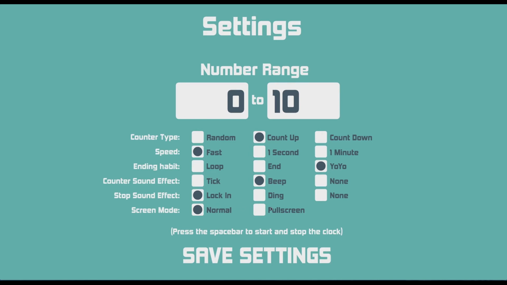Then you also have your options of normal and full screen if you want to drag it over to your projector and display it full screen.